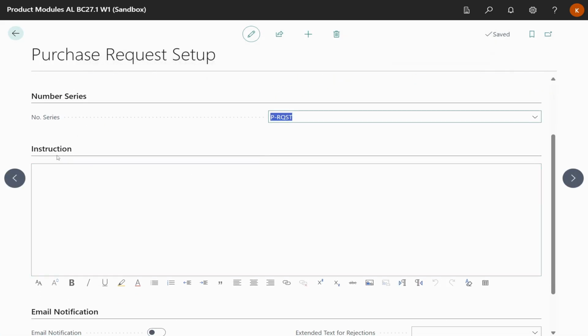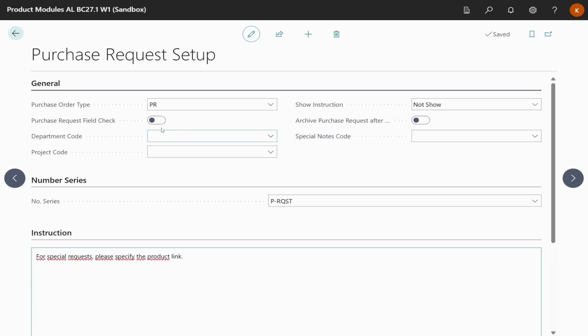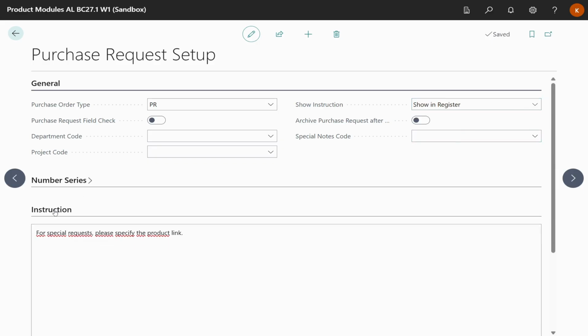In the Instruction Fast tab, a description of how to handle the request can be stored. This instruction will be shown in a purchase request. Each purchase request approval workflow can also receive a separate instruction that would replace the text stored here. We specify in the instruction that for requests outside the usual purchase requests, a link to the product should be specified for the purchaser. The presentation of the instruction in a purchase request is specified by the field Show Instruction. We select the option Show in Register. With this option, the text will be shown in a separate Fast tab.